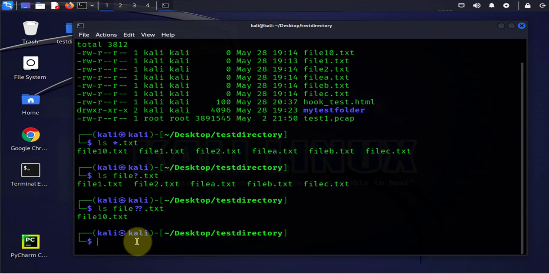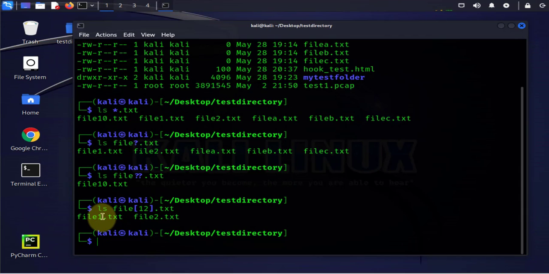So let's start with the first one. I can say ls file, and then square brackets with anything that has 1 or 2 in it, and then .txt. In this case, it only shows me the one with 1 and 2. It doesn't show me the one with 10, and it doesn't show me the ones with A, B, or C, because those are not within the brackets here.